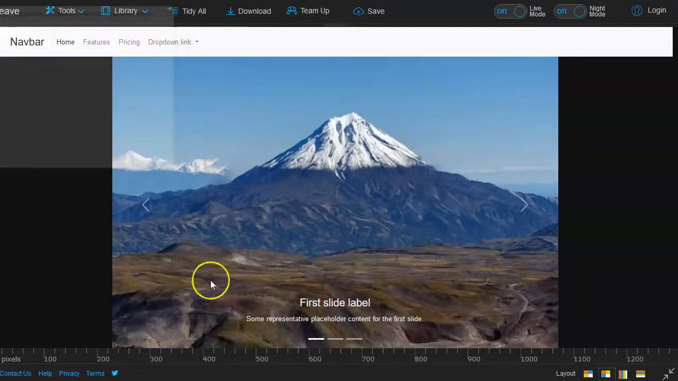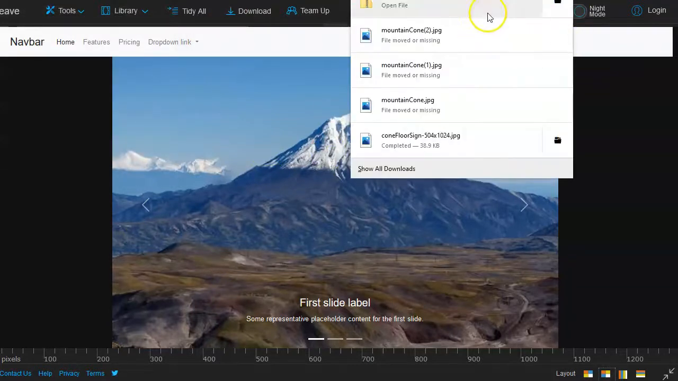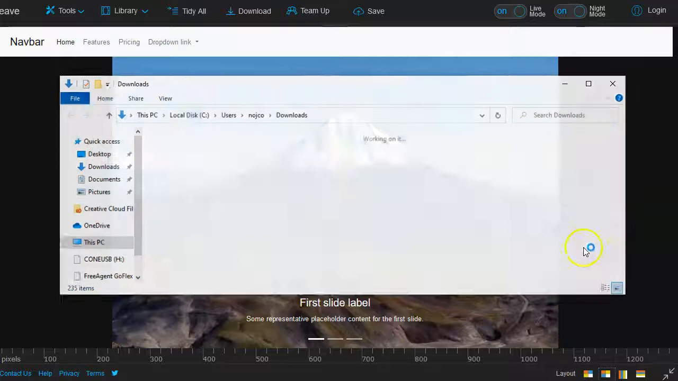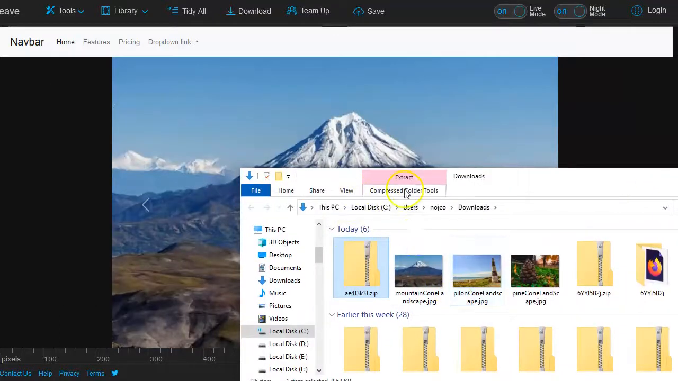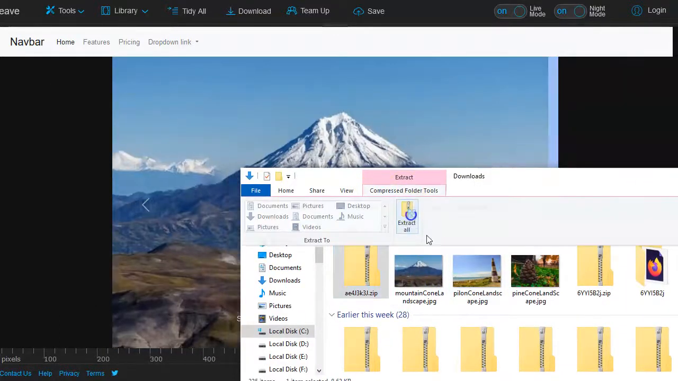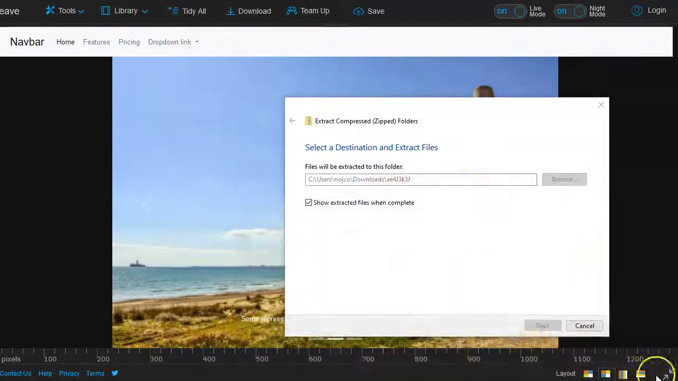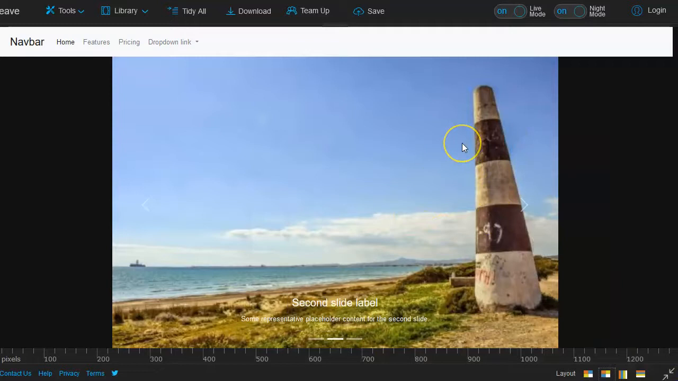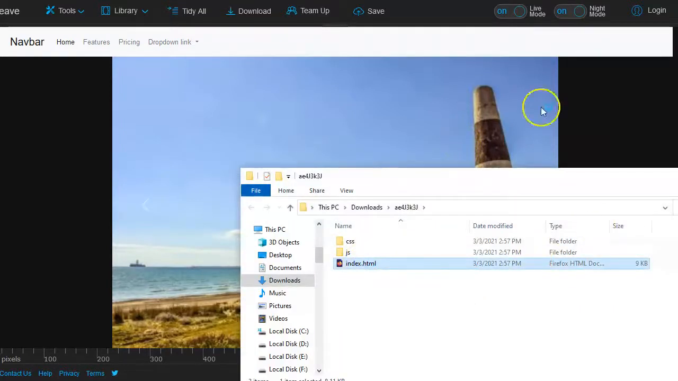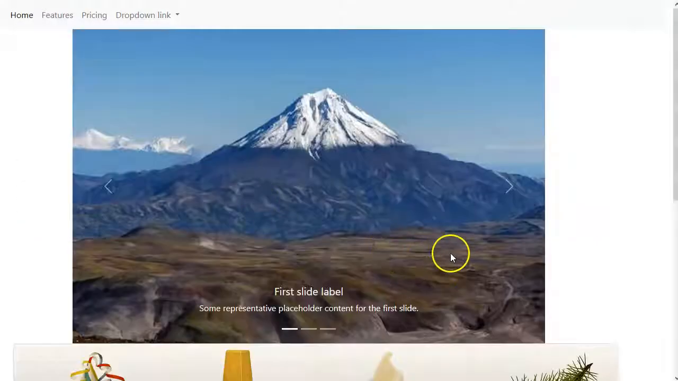It will download the thing here as a zip file. And then I would just open that up, go ahead and extract it. Extract. And it will hopefully pop open. And then when you double click on it, you will see it right here. And you can see there it is.